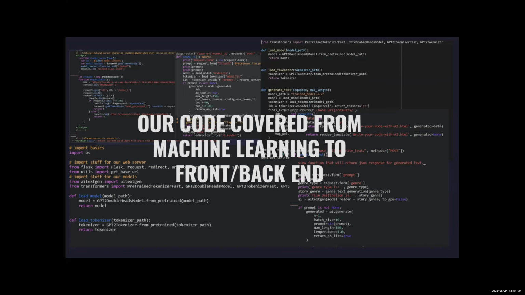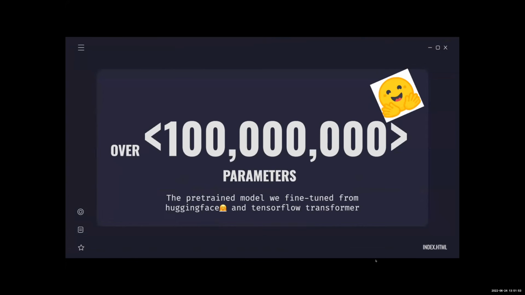And these are a few of our code snippets from our front and back end, like generating outputs from our models and retrieving things, among other things. So we utilized over 100 million parameters to fine-tune our pre-trained models from Hugging Face and TensorFlow Transformer.